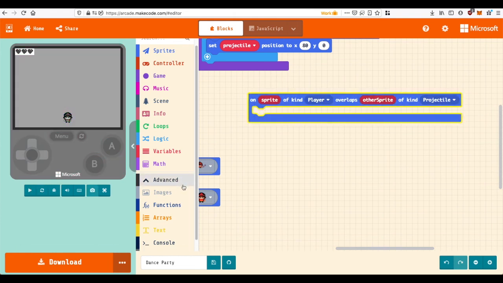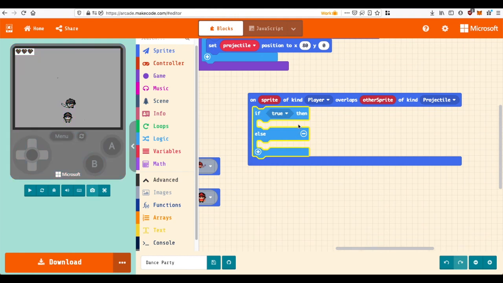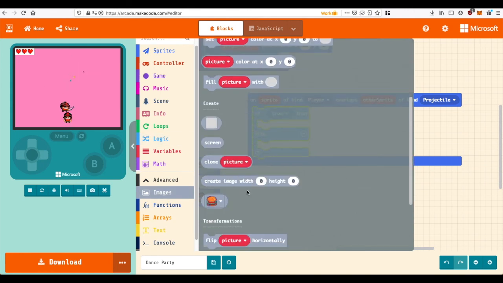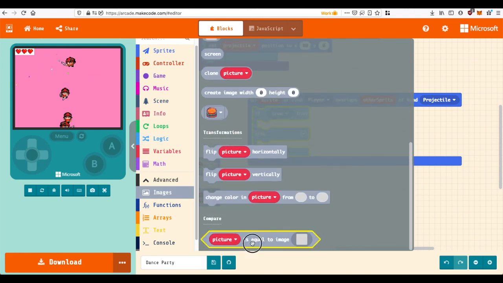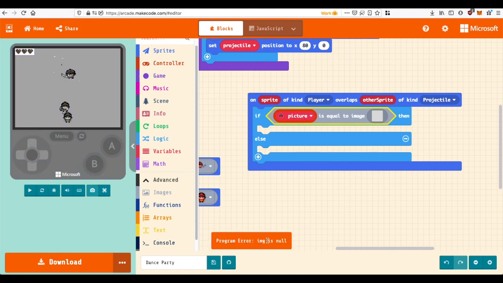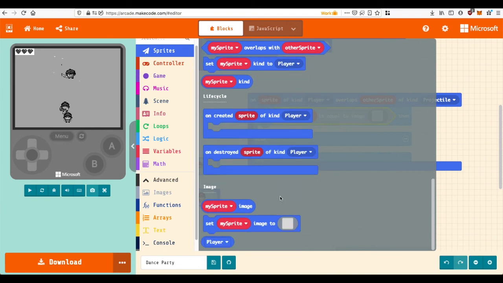Okay, so here's where our logic game gets kicked up a notch. Under the logic drawer, we want the if true, then else. And so what could be true? What could we be trying to figure out? Well, we want to see if the two images that overlap are equal to each other. I made an early mistake when I was trying to demo this program, and I was checking for equivalence with these comparisons here. But to check if two images are equivalent, we need to use a specific block from the images drawer: the if picture is equal to image. This was a little tricky for me to wrap my head around, but this is what you have to do. Of course, there's no sprite named picture, so we get a very easy error to solve there. Under the sprites drawer, we have a block that returns the current image. Way at the bottom here, my sprite image.